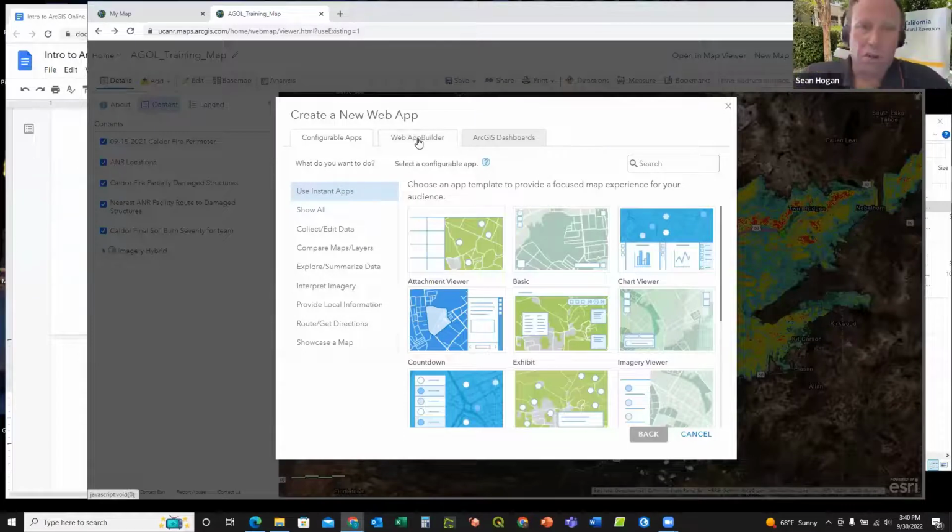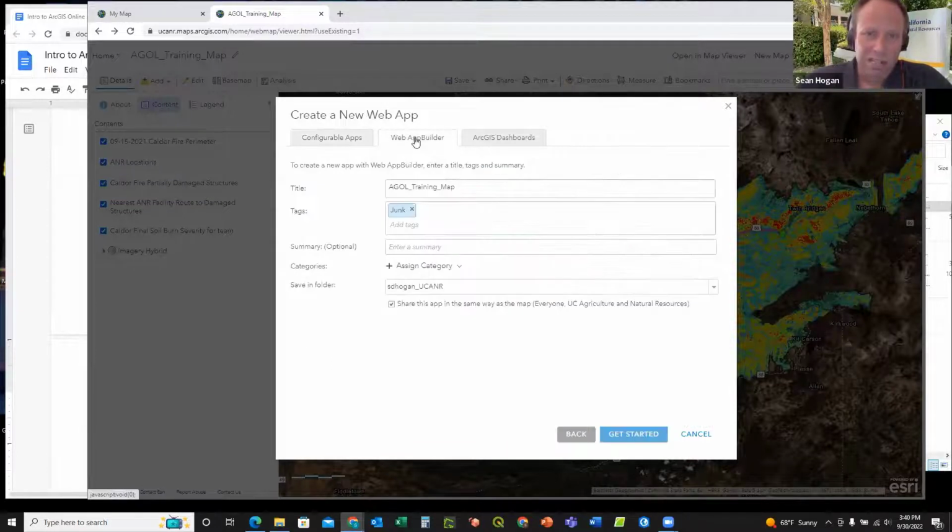There's also the web app builder here. So again, you can do it this way. You can do it this way. You can do it in the map viewer. You can do it in Experience Builder. You can do it in story maps. And I'm probably missing some other ways you can go about this. But for right now, we'll just go in here. Each one of these things, by the way, is basically its own training session, its own course. So we don't need to go over that. But we'll go into the web app builder.